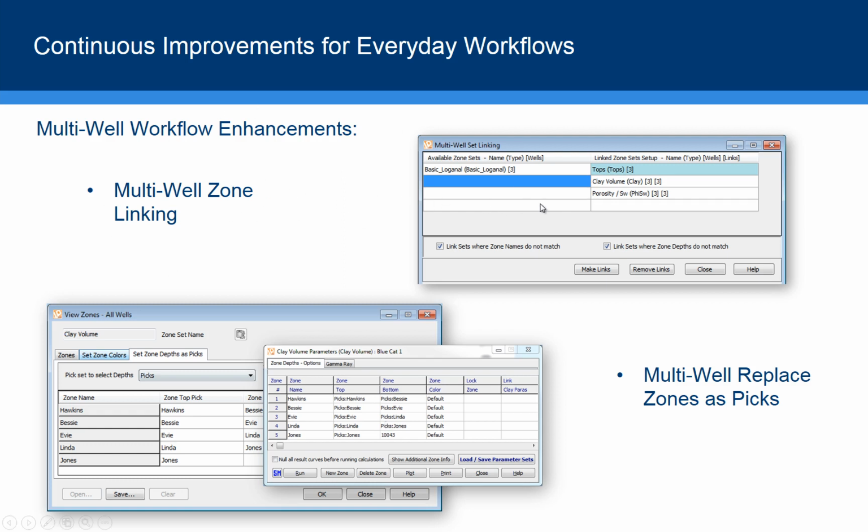developed these two new features as well, which can be used for Geolog importing but can also be used in everyday workflows as well. So that's the multi-well zone linking. So you could always link zones from the same well together. Now you can do that across multiple wells at once to really speed that up. And replacing zones with picks. Again, this can be done across multiple wells now, as long as the names correlate with each other between wells. You can do hundreds of wells all at the same time.